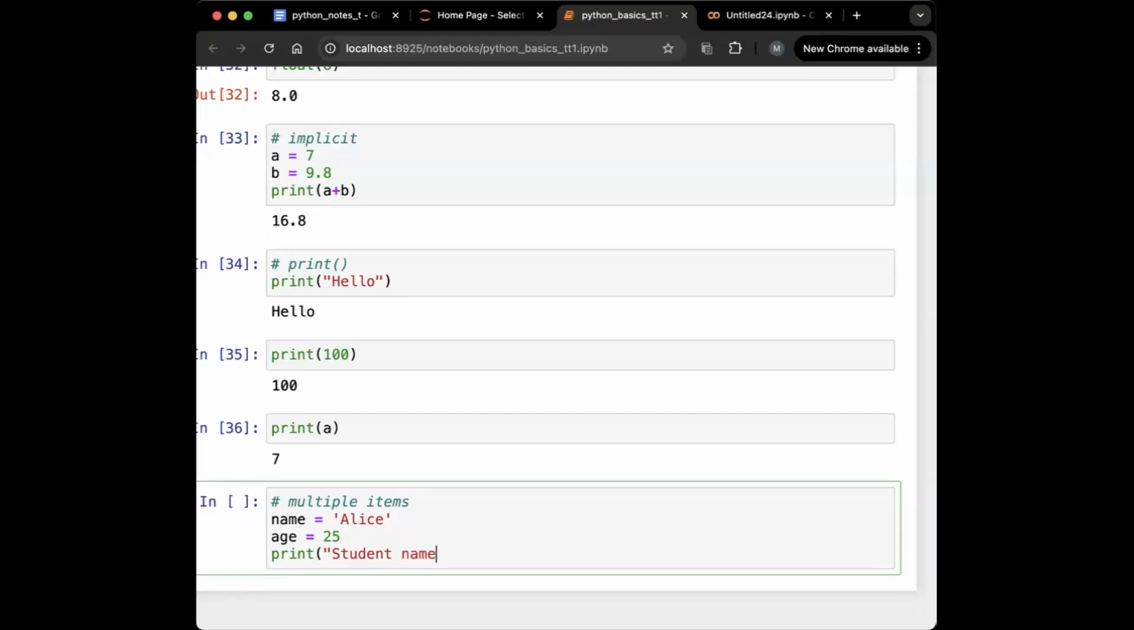So if I write student name, I'll give a comma, I'll print the variable name. Then again a comma and age, and again a comma, again age. And maybe here I can add one more text, years old.